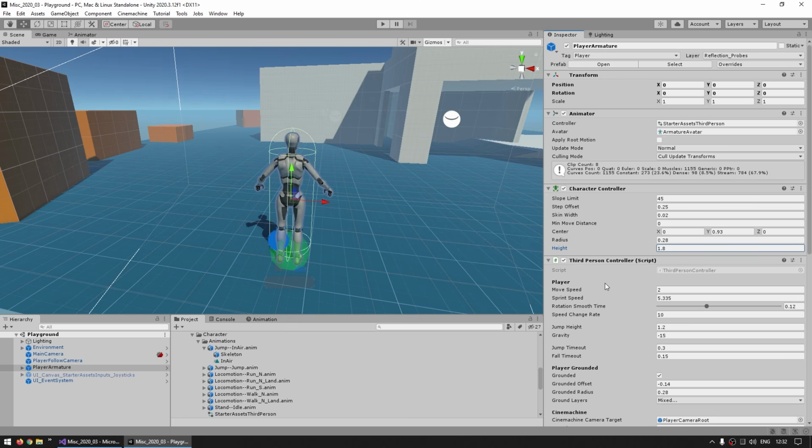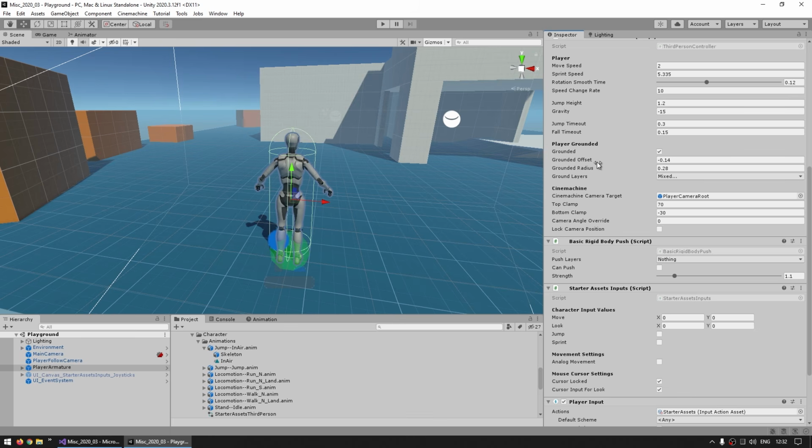Then you've got the third person controller script. Now you can mouse over each of these to see exactly what they do. You've got the basic things like you can modify the move speed, the sprint speed, and so on. You've got some jump logic, then some ground logic, and over here the Cinemachine part.